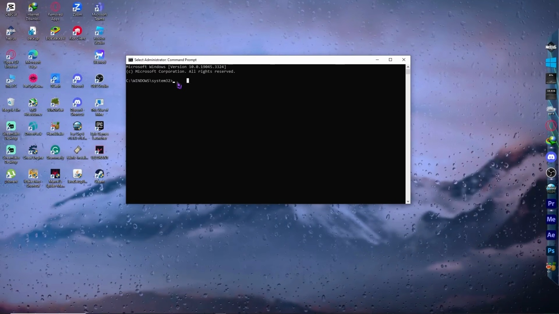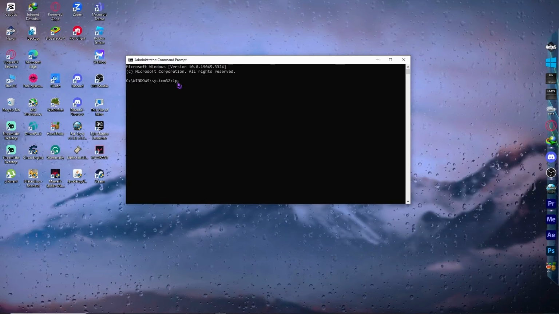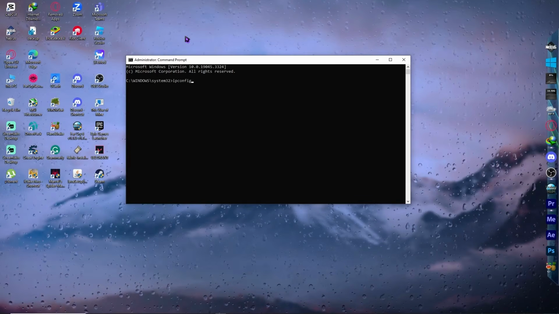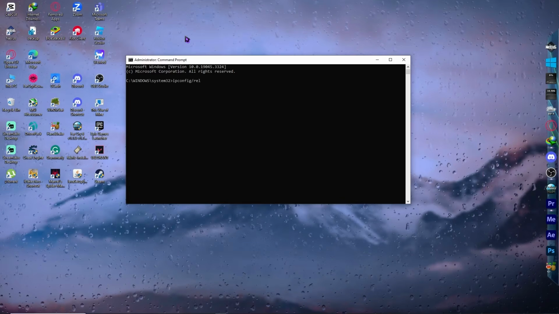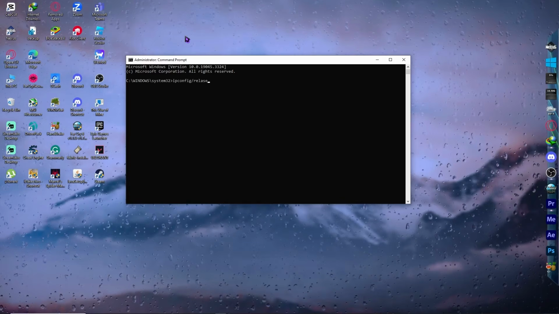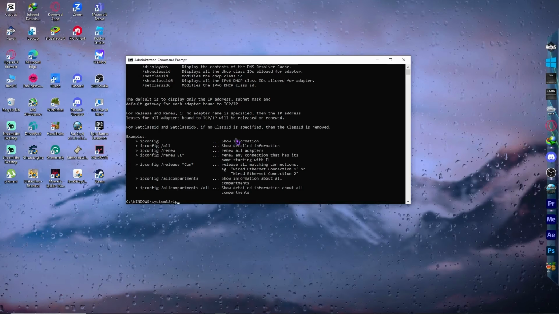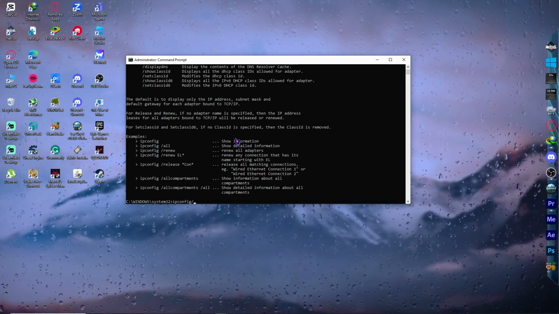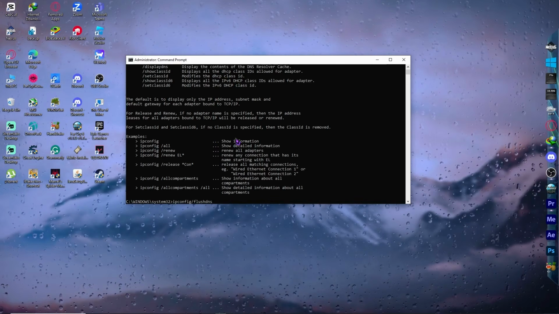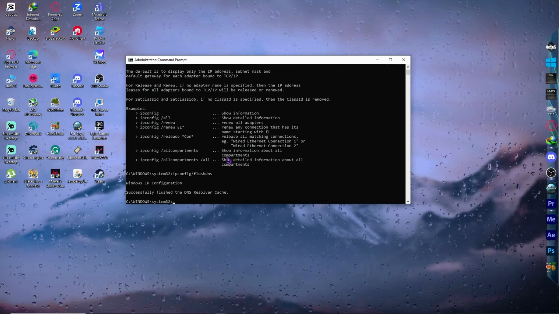What you're going to type first is ipconfig /release, just like that, and hit enter. Wait for it to finish, and then type ipconfig /flushdns without a space. Type this and hit enter, and then it's done.